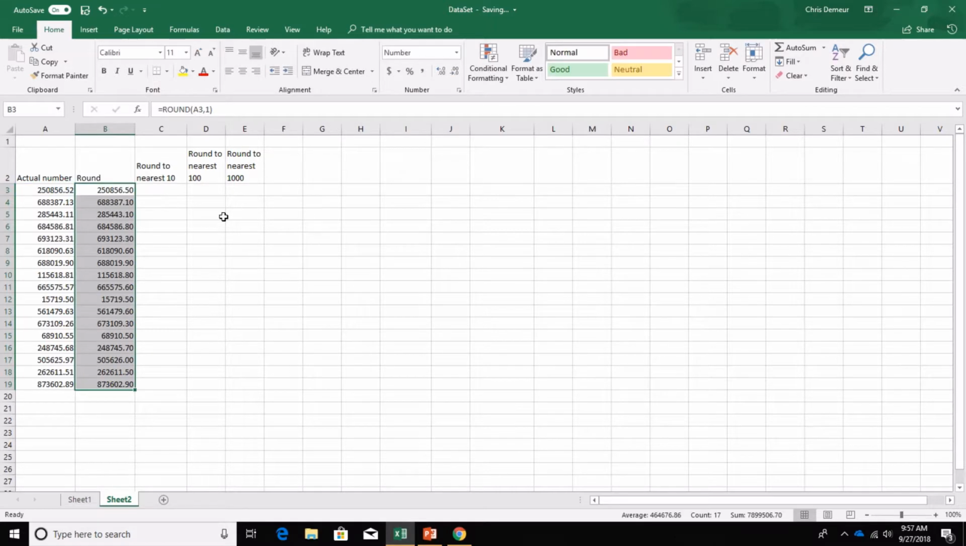Control Enter. Now you see it's all zeroed out in the hundredths column. So we can change that. We can make it 2. Control Enter. We could do 0. We could just round it to the nearest. Control Enter. And you see it's all zeroed out. Now that actually changes the number.